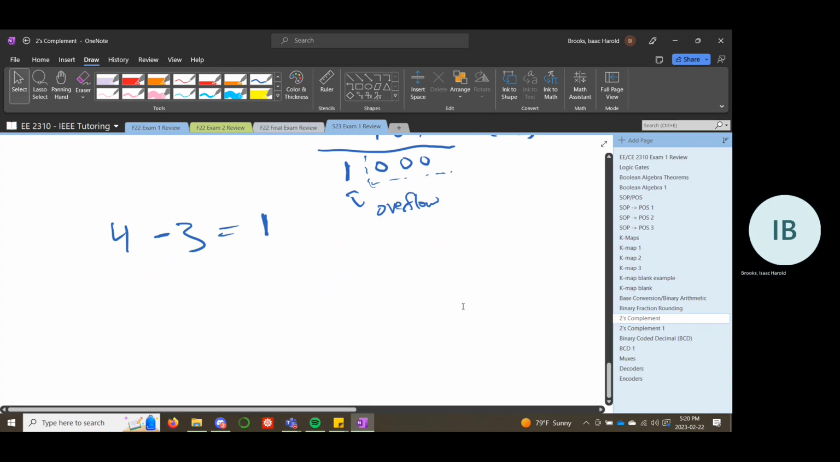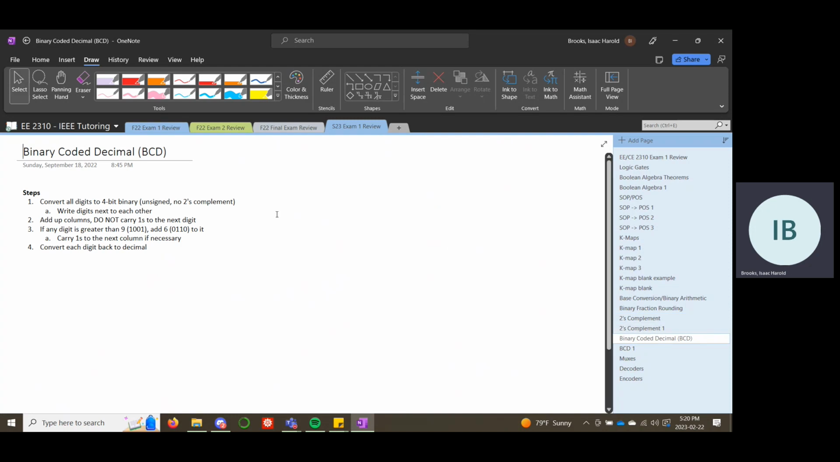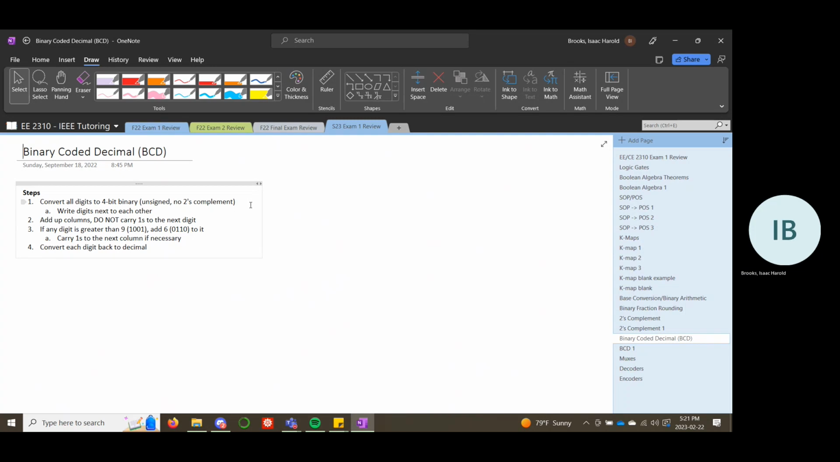Okay. Have you guys talked about binary coded decimal? Okay, because I don't remember covering this when I took the class, but I remember last semester some students told me that their professor covered it. So okay, well that's good news.